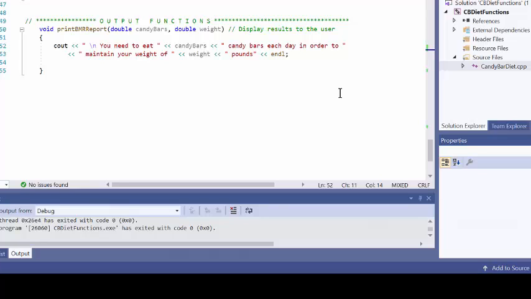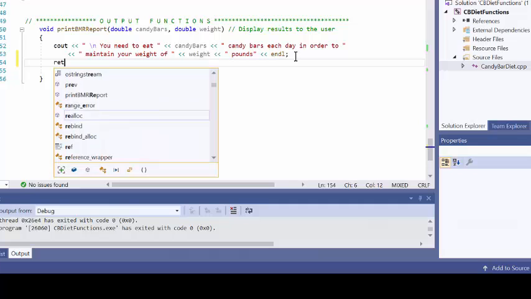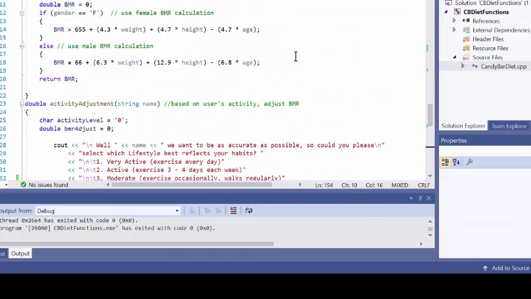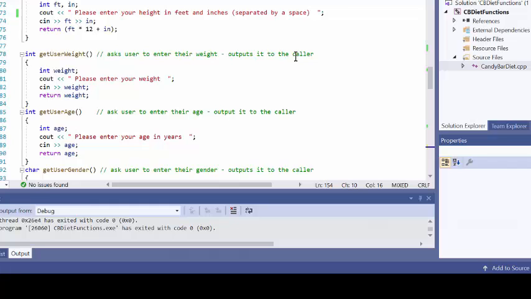Now, we did not include return statements in the print BMR report or the instructions. There's nothing wrong with doing that. It would not hurt the program to do so. And actually, I'm going to add one here just to demonstrate that. But note that I don't have any value to return. So the return statement will just say return. And that's why we don't necessarily have to include it. I'll scroll up and put that inside the instructions function as well.